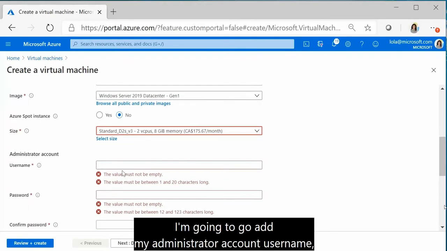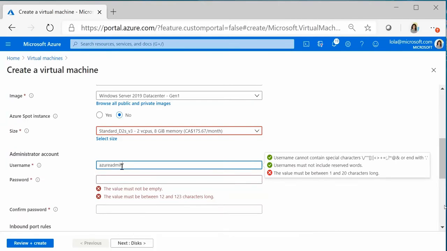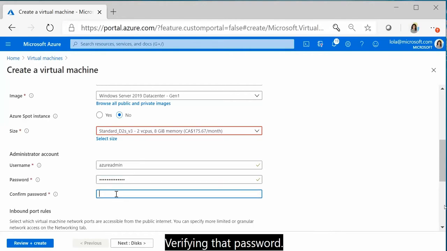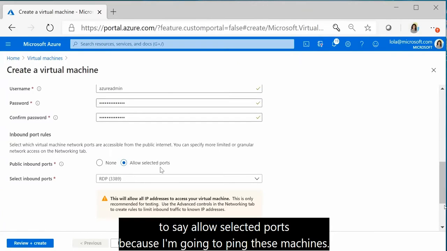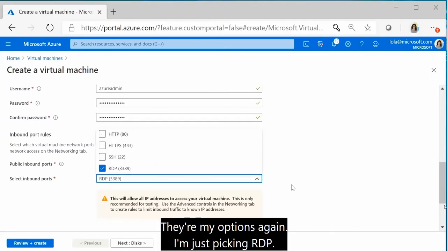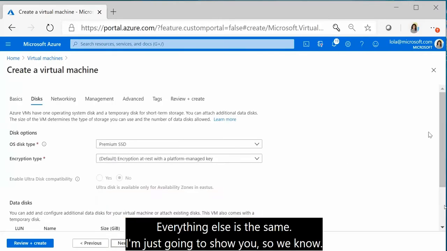I'm going to add my administrator account username. Typing in a password. Verifying that password. Sliding down. Again, I need inbound port rules to say allow selected ports because I'm going to ping these machines. They're my options again. I'm just picking RDP. Everything else is the same. I'm just going to show you just so we know.